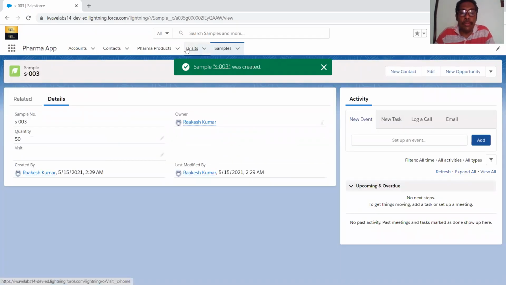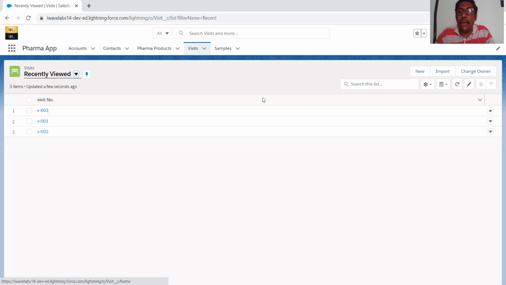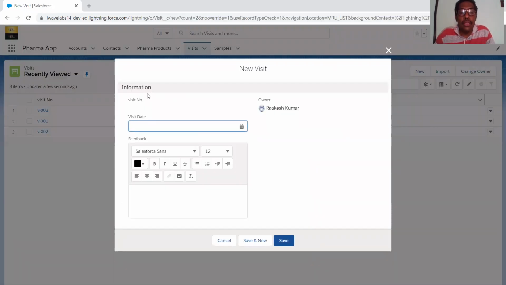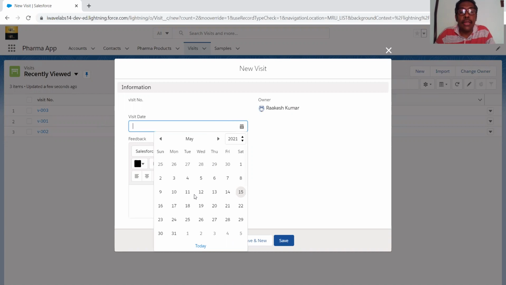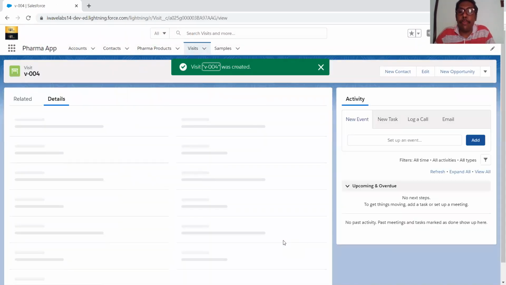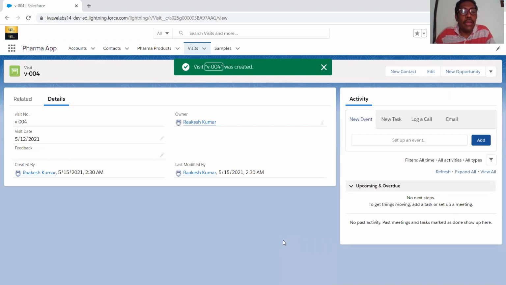Now go to the visit object, right? Visit tab. Click on the visit tab. Again, click on new and create another record. But see here, the visit number will not be entered because it's an auto number. Our visit date, say, for example, 12th is your visit date. Got it? After this, click on the save button. Now it has been saved here.